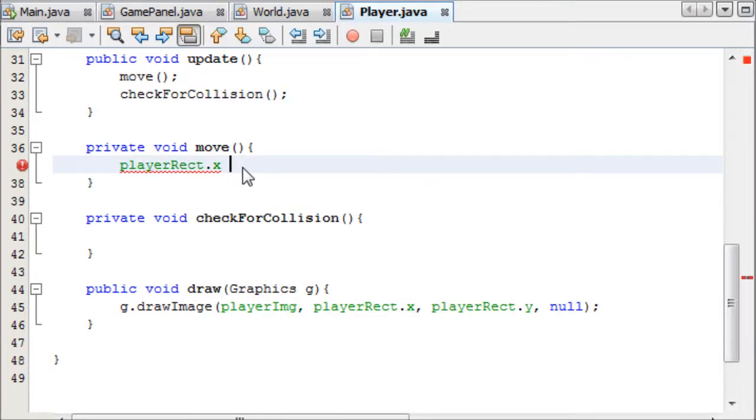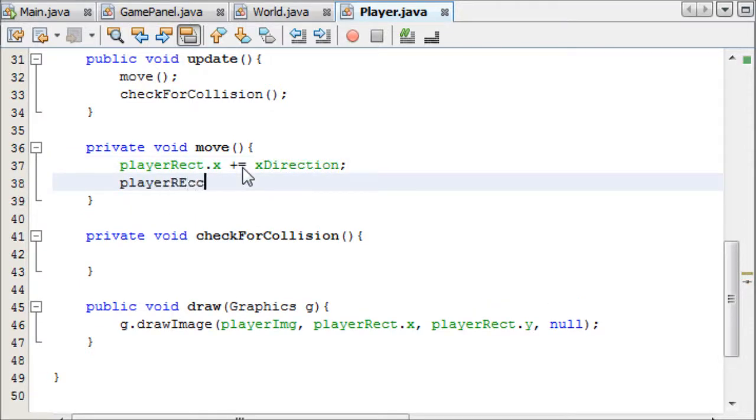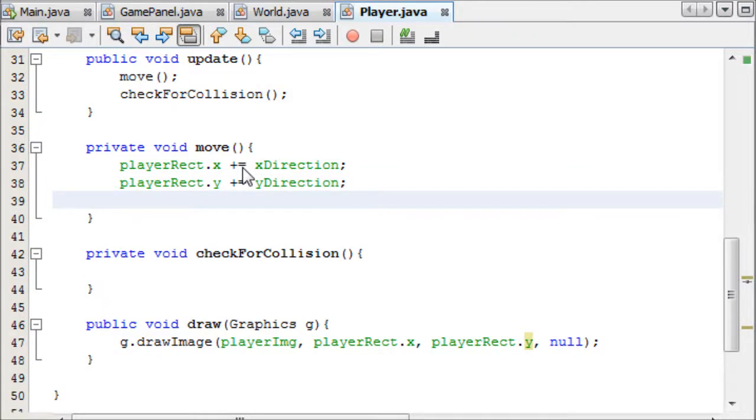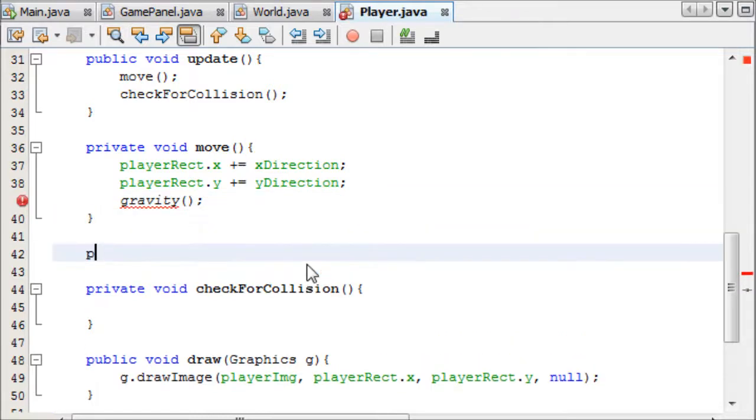Player rectangle dot x, oh, my C key is sticky and it doesn't want to press, plus equals the x direction. Player rectangle dot y plus equals the y direction. There we go. So we update the x and y, and then we want some kind of gravity to drop our player down, and we can make a separate method. Gravity.